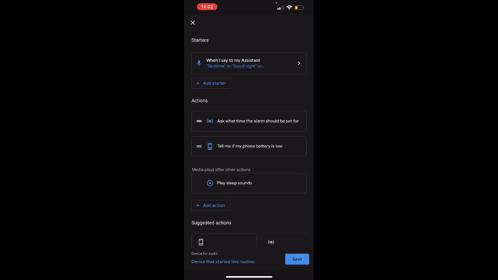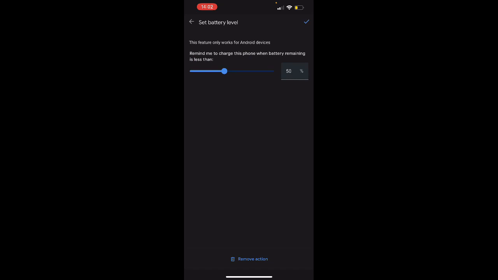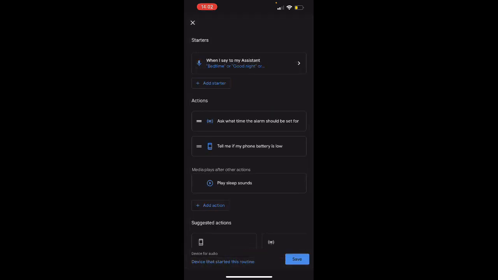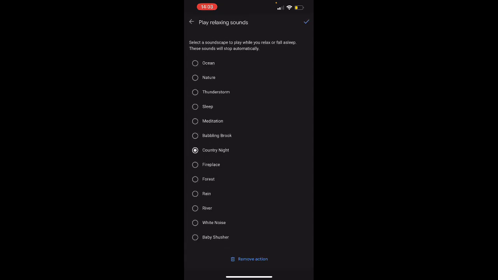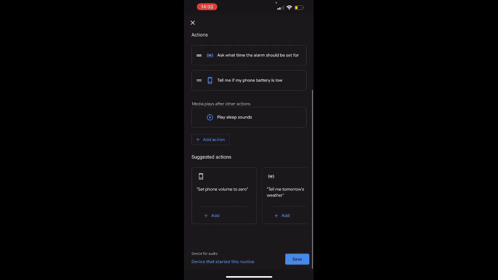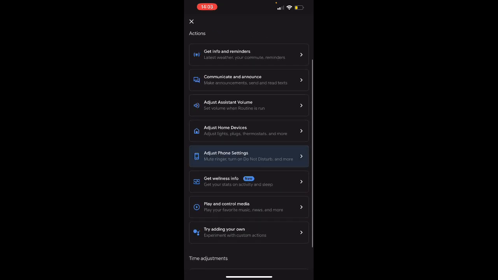Now, you have to be careful with some of these actions because the battery is low action, if you look, this feature only works for Android devices. So you have to make sure that it is compatible with your specific device. Now, you have actions that happen after your initial actions. So the media plays after other actions. For this one, it says play sleep sounds. You can actually click that and change the different sounds that it will make afterwards. And then you can even add actions in there.